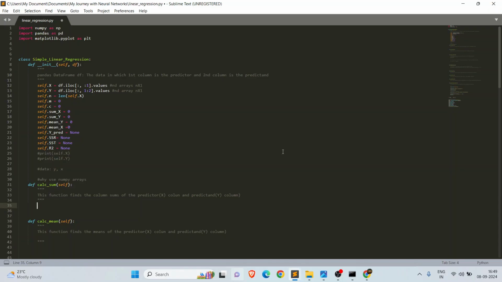My preferred place to code: I'm very fond of Sublime Text. No particular reason for it, just that I like it. I usually use Anaconda prompt along with this to run my Python files. And just to let you know, in case you're not familiar with this, this is Python. I'm going to be coding simple linear regression in Python.